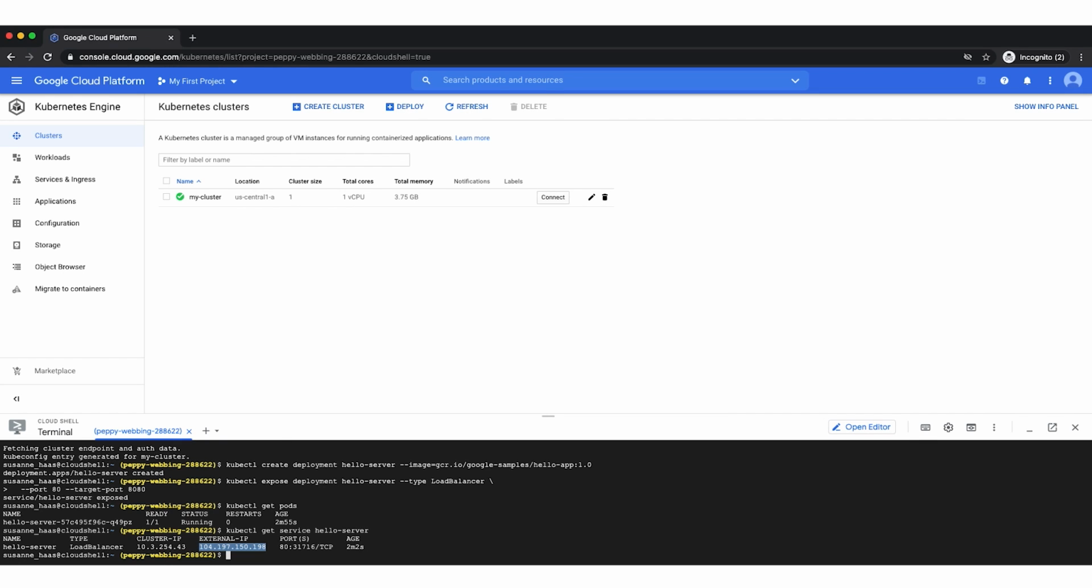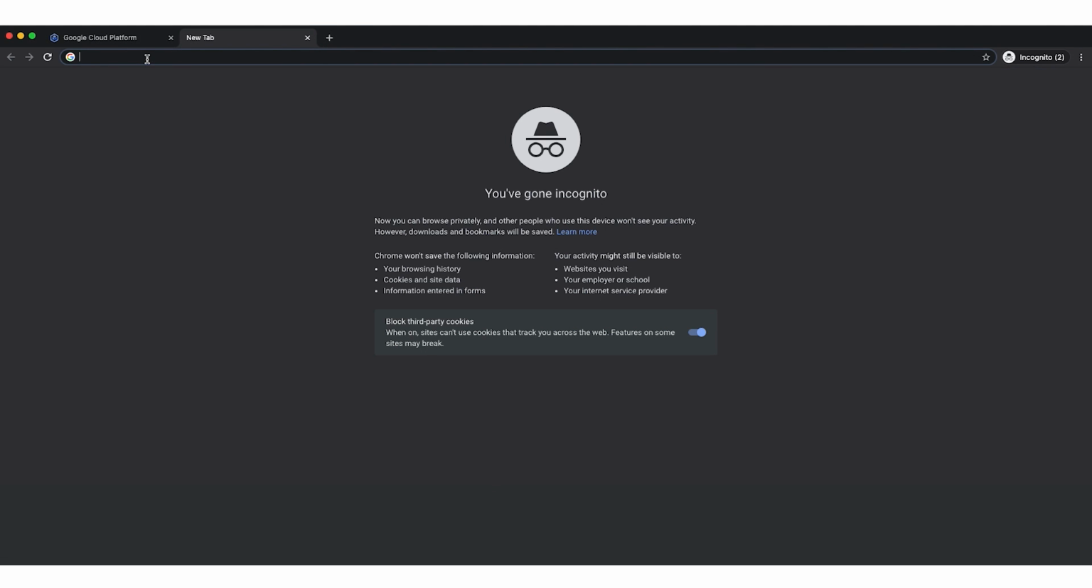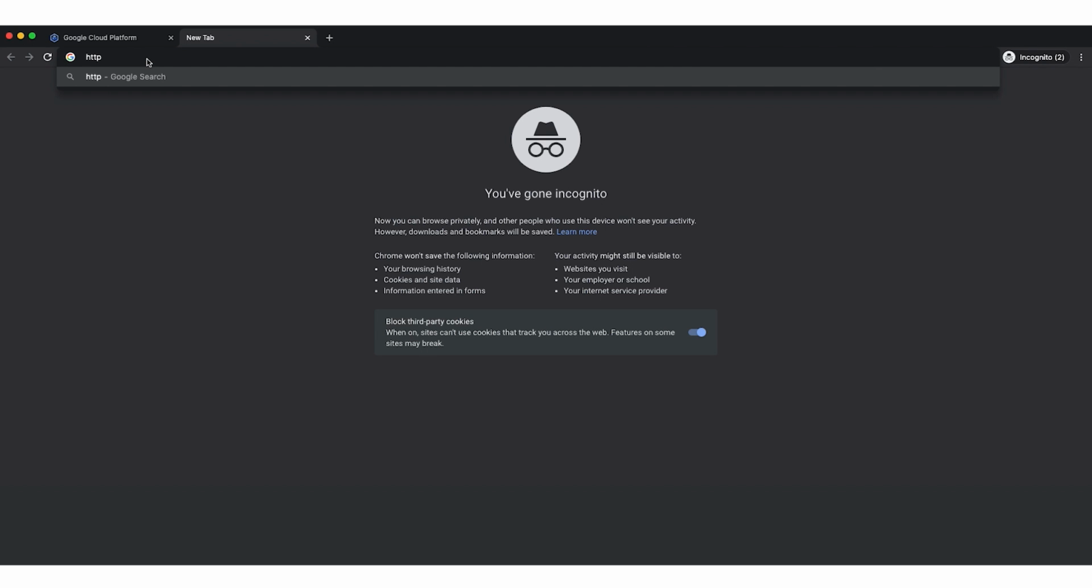And to view the app from our web browser, what we're going to do is open up a new tab here at the top. So let's go up to the top, and we're going to go to http:// and put in our external IP address, and we're going to visit our Hello World application, which is running on our Hello World server in our Google Kubernetes cluster. And it's as simple as that. We've just deployed a containerized web application to Google Kubernetes Engine.